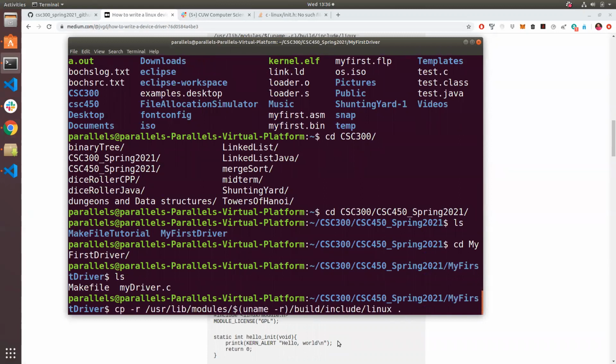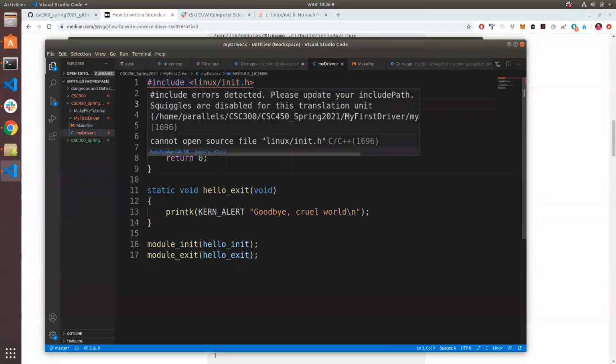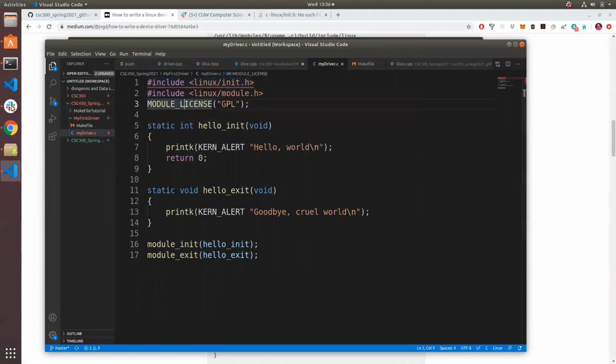So I'm going to copy. When I copy a file, -r says recursive, so I'm actually copying a directory. The directory I'm copying is /usr/lib/modules, the name of the kernel, /build/include/linux. And you're going to see the connecting piece here in my code. This is linux/init.h. So I'm copying a directory called linux that lives in the kernel library into my local library for building our driver. Okay, and we'll go into that directory here in a second after we do this.